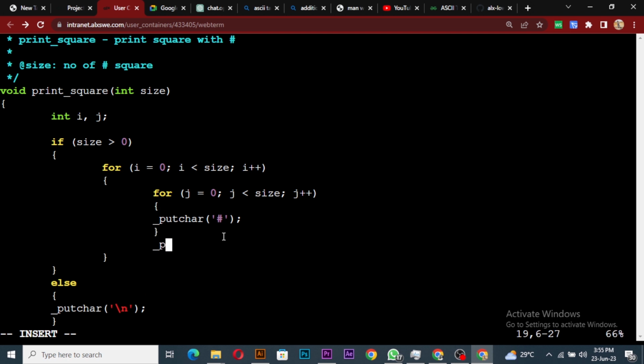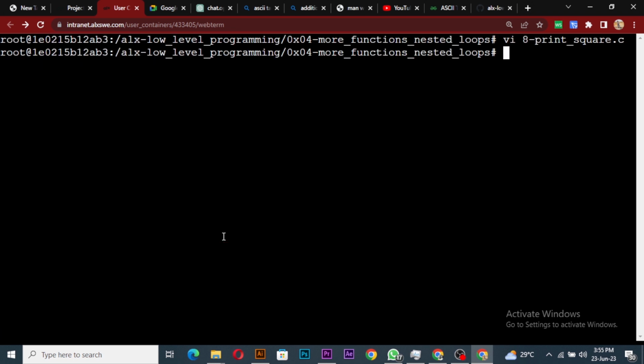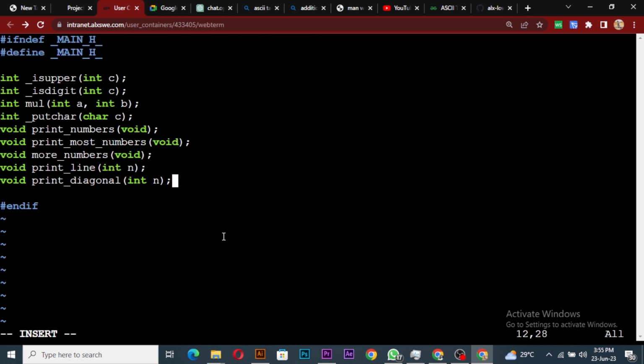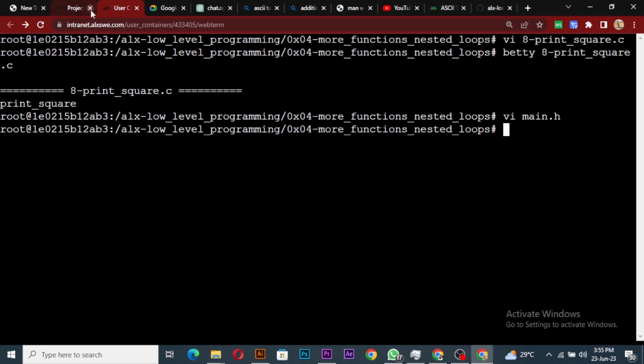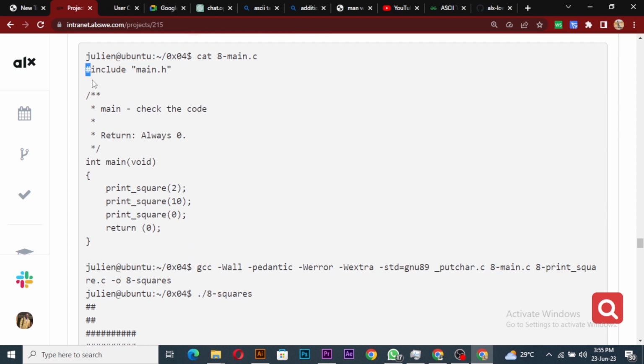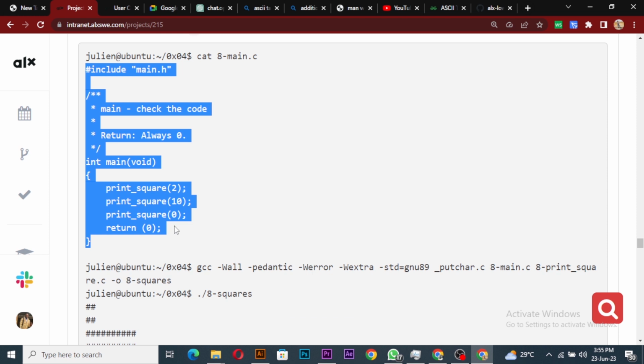Okay, _putchar. So let's print a new line here, backslash n. I think we should be done like this. So let's vi it. We said we are good. Then let's vi our main.h and add that part with the prototype. And then what else? We'll copy our main.c to 8-main.c.